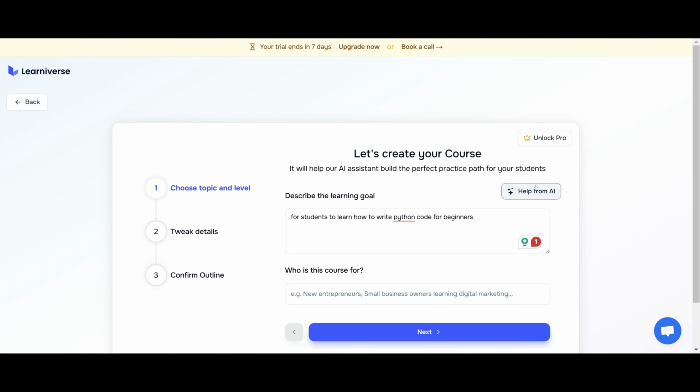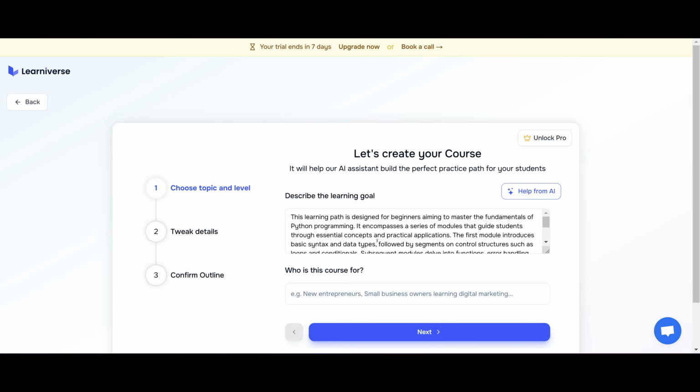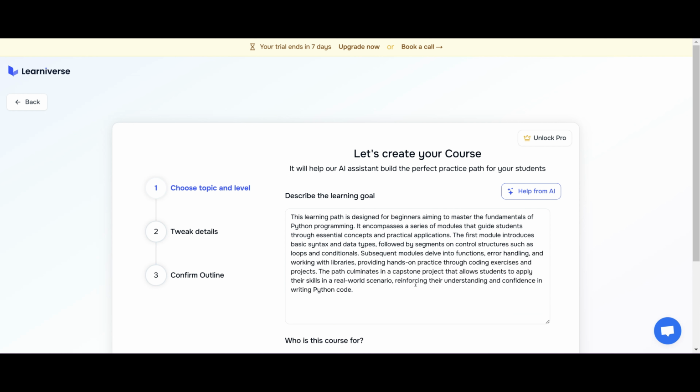And this time we have this little button here, help from AI. And if I tap that, it's going to take this text box and info I've put in here and create something far more advanced, which it definitely has. And it's kind of given me a course layout. So it said the first module, and then it's given all this information here.